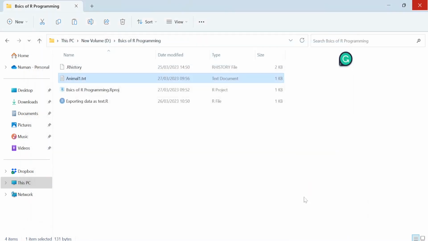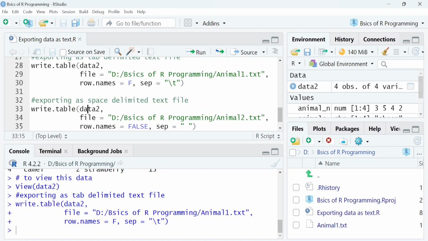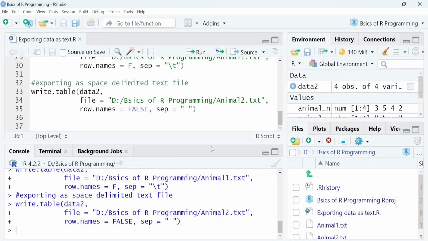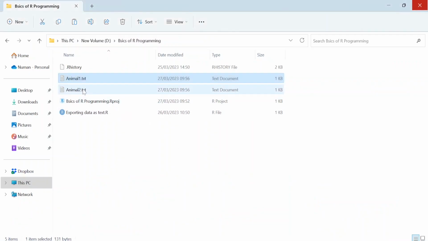You can also export data as space delimited text by leaving a space in separator argument. This time I will export same data with new name animal 2. So run the code. Now a space delimited text file is exported to the same folder. Let's open it.